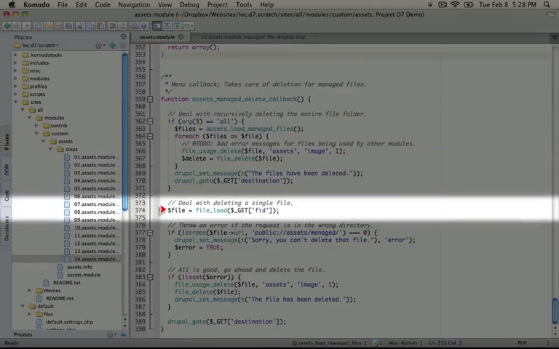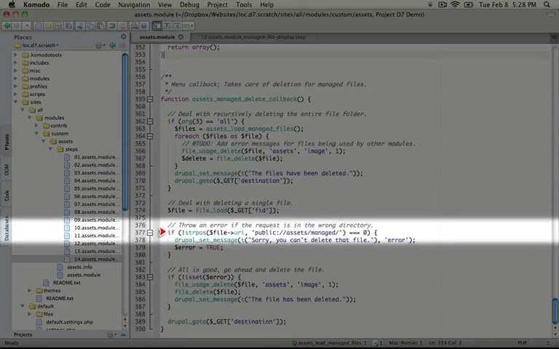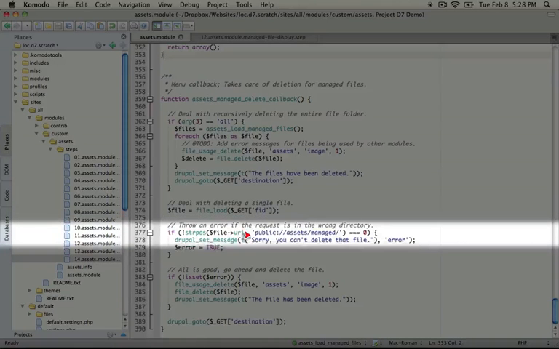So that's loading the file object. In the next part, we need to validate to make sure that this file is in our managed directory, because we haven't done any checks for that yet. So we're going to use the strpos function, string position function. We're going to check the file URI and make sure that the public://assets/managed folder and schema is at the very beginning of the file name. So the position is 0, and we use the triple equal sign to check against that.